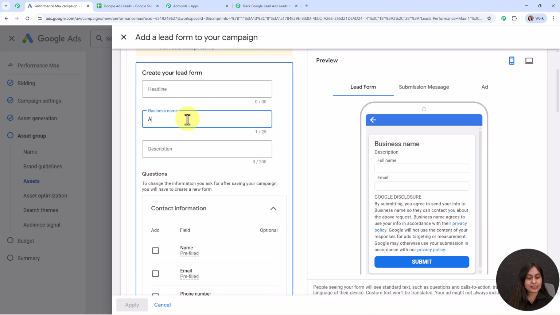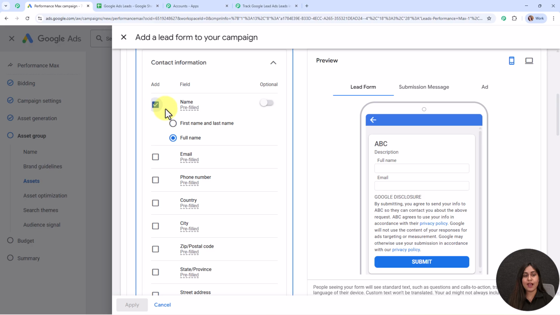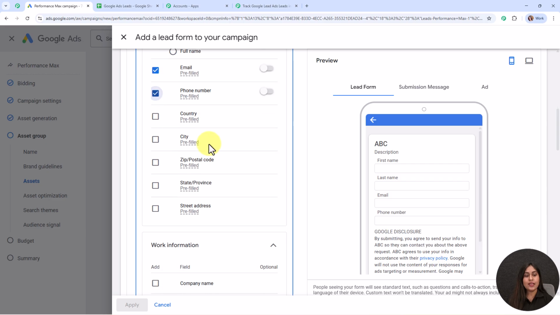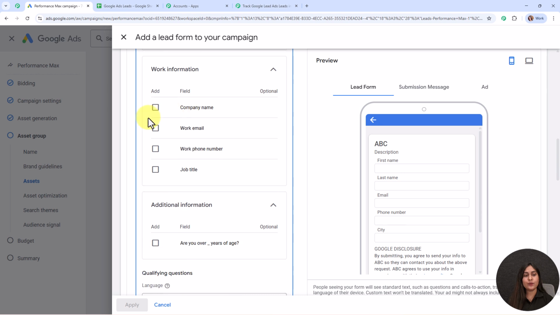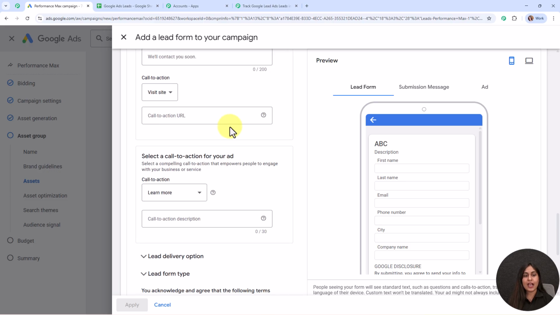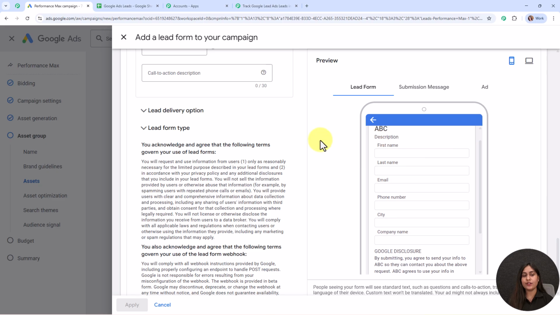So I'm going to give a business name, that is ABC, and here for the fields we are going to select some required fields such as name, and for the name I'm going to select first name and last name. Here I'm going to select email address, phone number. Here I'm going to select the city. You can select more fields as per your requirement. Here for the work information I'm going to select company name, and these fields are not required fields, so I'm going to leave all of them blank. And here on the right side you can see the preview of the form that we just created.